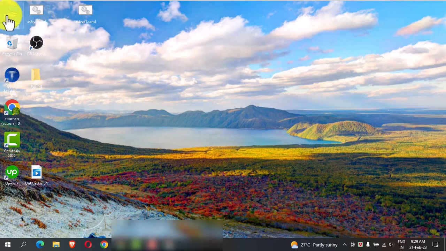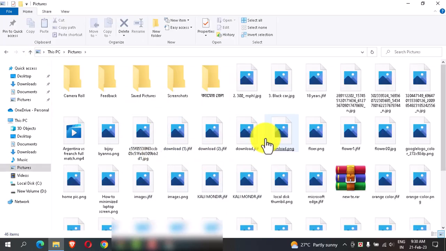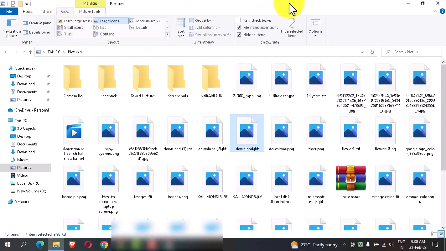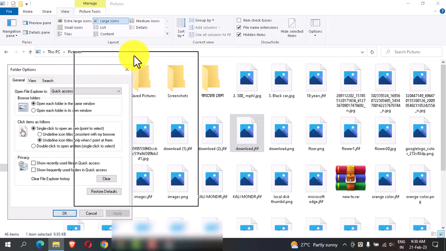Firstly, open this PC shortcut, then I am going into Pictures, and you can see I cannot see the thumbnail icons on Pictures. If you face this type of problem, firstly you go to the View tab, and in View, then here Options, Change folder and search options. Click on here and next.